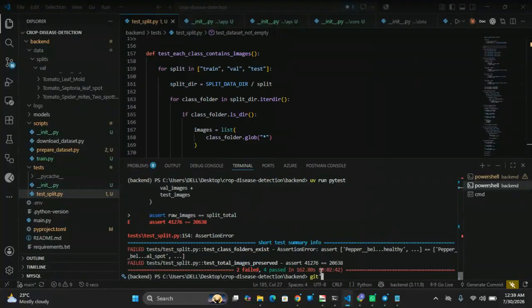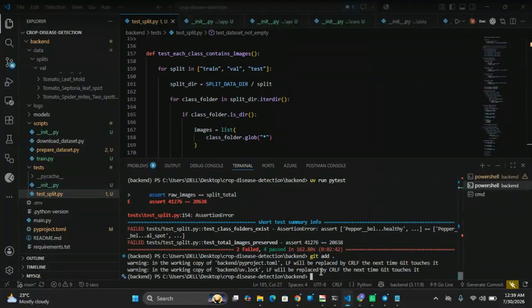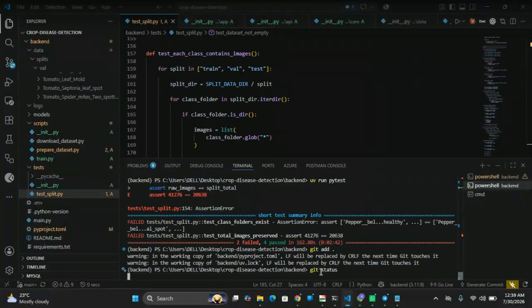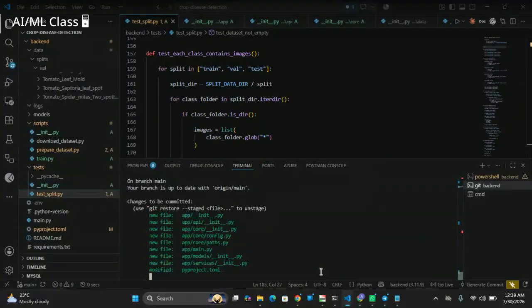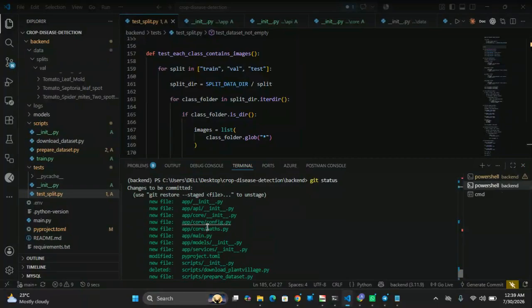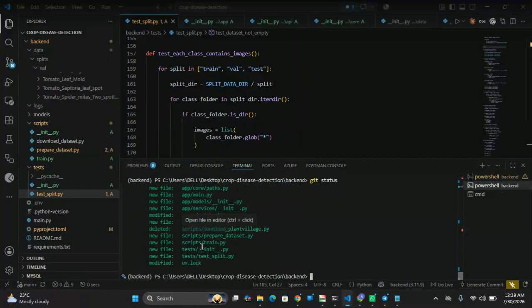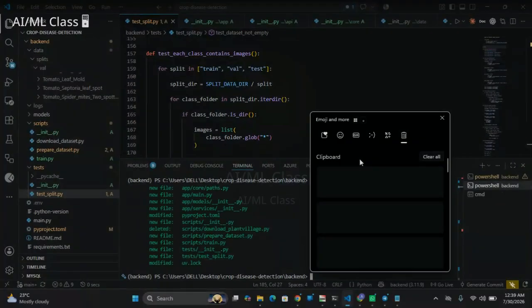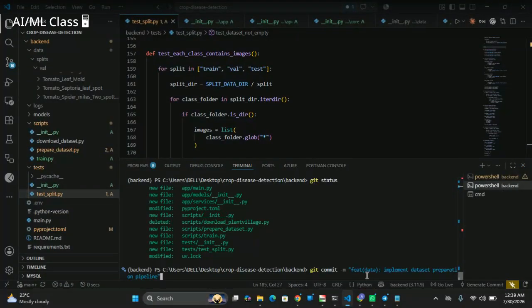By the way, let me just say git add everything. So let's begin again. Now let's see everything that is added. Let's see everything that is added. So let's do git commit: feature data implementation.